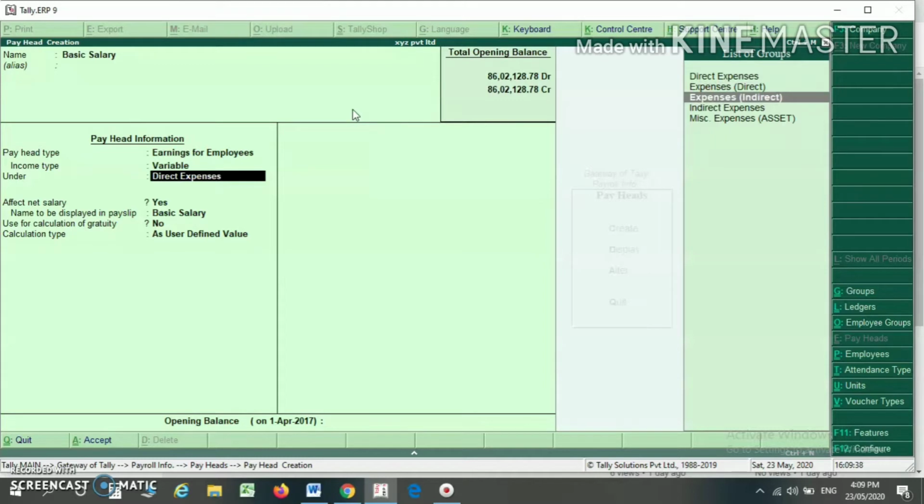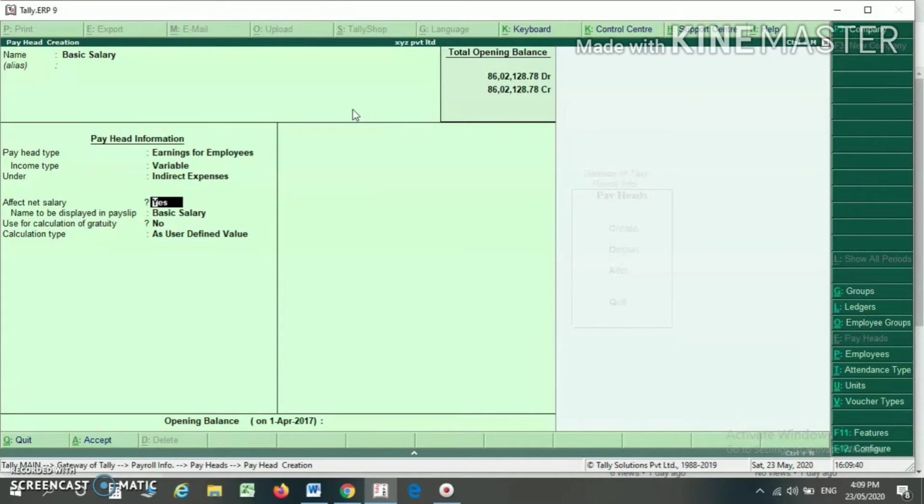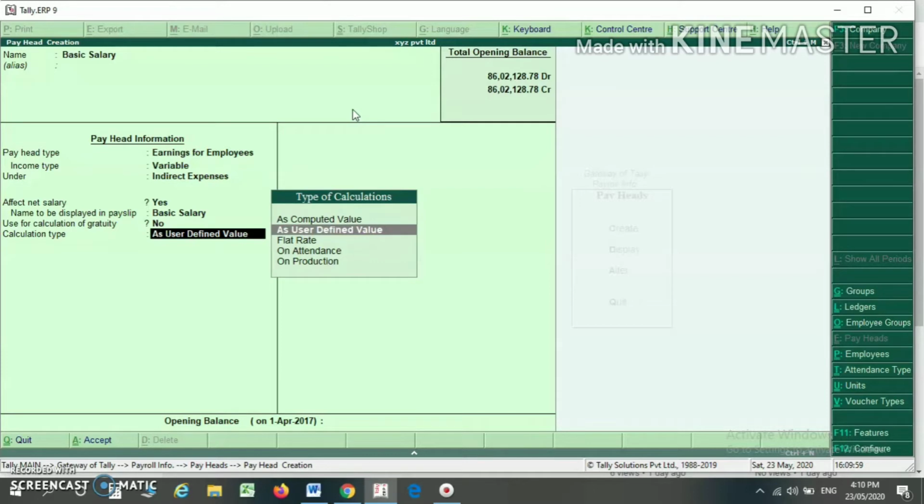Here you have to select your expense head, whether it will affect your net salary or not. You have to select what words you want to print on your pay slip. You have to select whether it will affect your calculation of gratuity or not. I am right now keeping it as no.